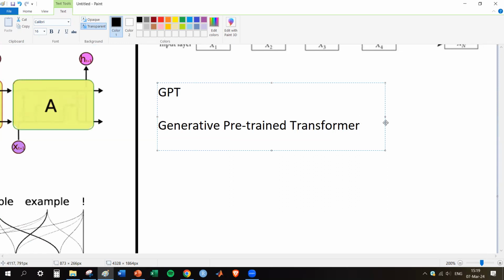Okay. So GPT is a generative, we know what it means. Pre-trained means we don't have to update the weights. It already found the weights. Transformer means it uses the transformer architecture with the attention layers. Is that clear? Now we know what GPT is.